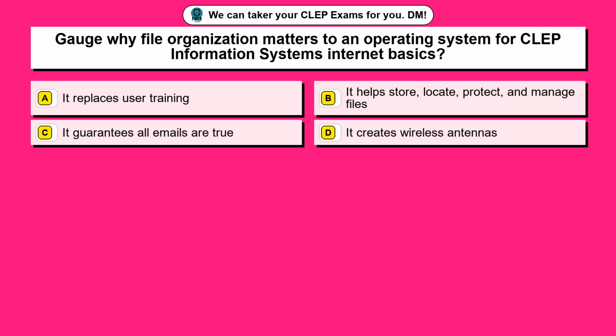Question 89. Gauge why file organization matters to an operating system for CLEP Information Systems Internet Basics. Option A. It replaces user training. Option B. It helps store, locate, protect, and manage files. Option C. It guarantees all emails are true. Option D. It creates wireless antennas. The correct answer is option B.